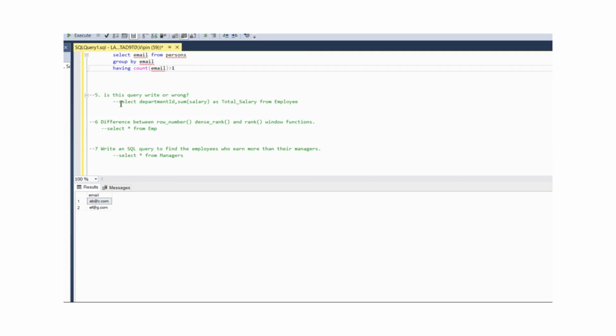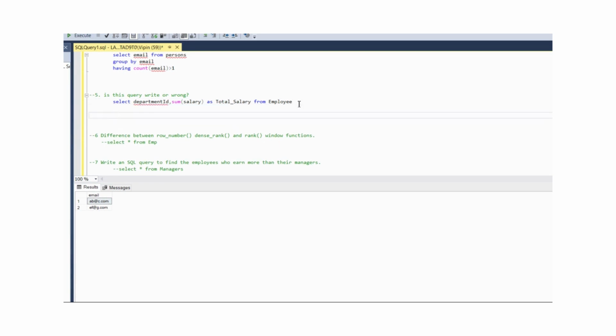The next question is whether this query is right or wrong. This type of question is also asked in interviews. They will give you a query and ask whether it is correct or not, and if it is wrong, what is wrong with it. The query is select department ID, sum of salary as total salary from employee. If I execute this query, it will throw an error.